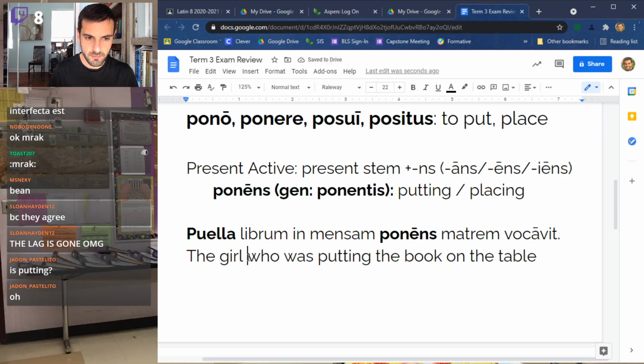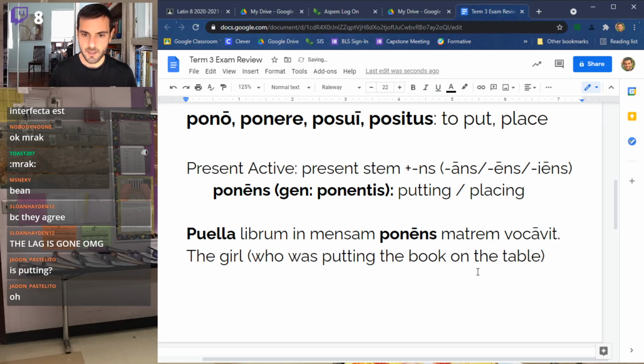Now, all of that, that whole thing is extra. We don't need to know that, right? That's what the participle tells us. It gives me more information about the girl. So you could think of her as the putting the book on the table girl, in the same way you could think of her as a tall girl or a nice girl. The putting the book on the table girl, we still haven't gotten a verb yet. Our verb here, as it often is, is at the end of the sentence. So what did the girl do? Matrem vocavit. What did she do?